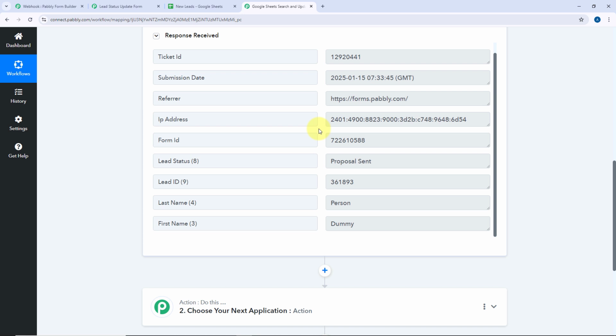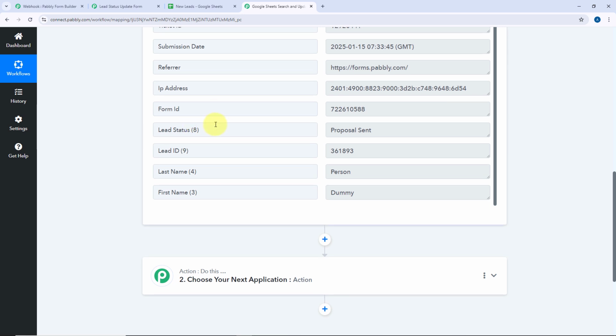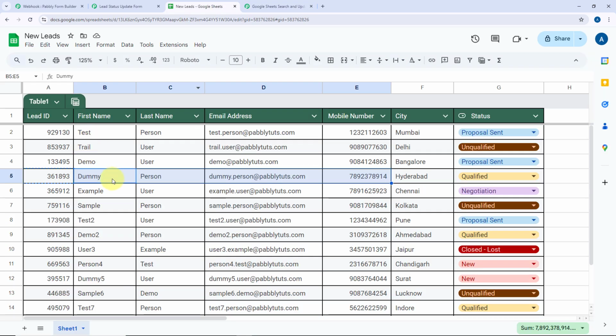So in this way, we have to set up a trigger step from which we will be getting the data, and on the basis of what data we want to search and update the record in our Google spreadsheet. Now, in the next step, what I want to do, using this lead ID which we are getting from Pabbly Form Builder, I want to search for this lead in our Google spreadsheet and update the status of this lead over here.